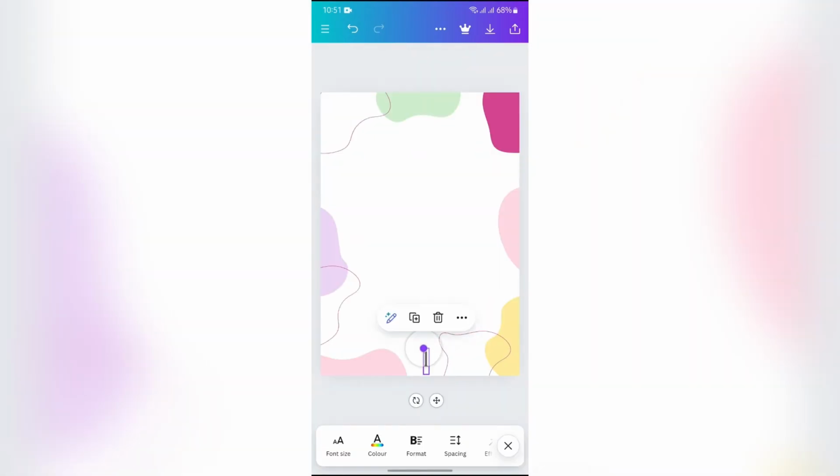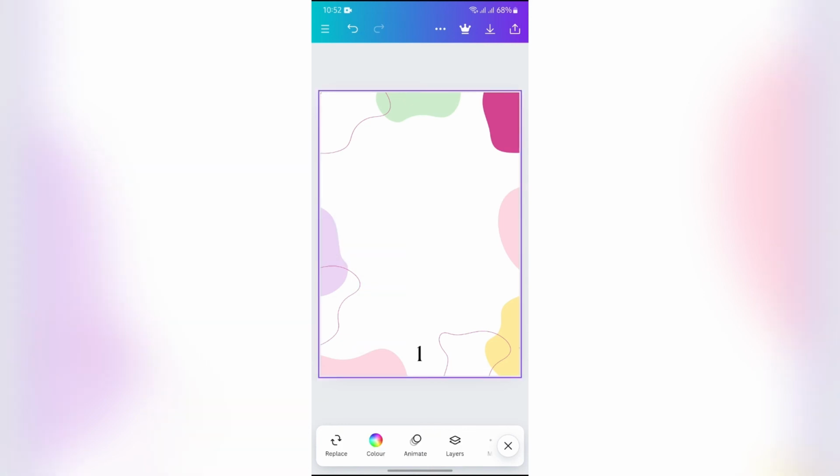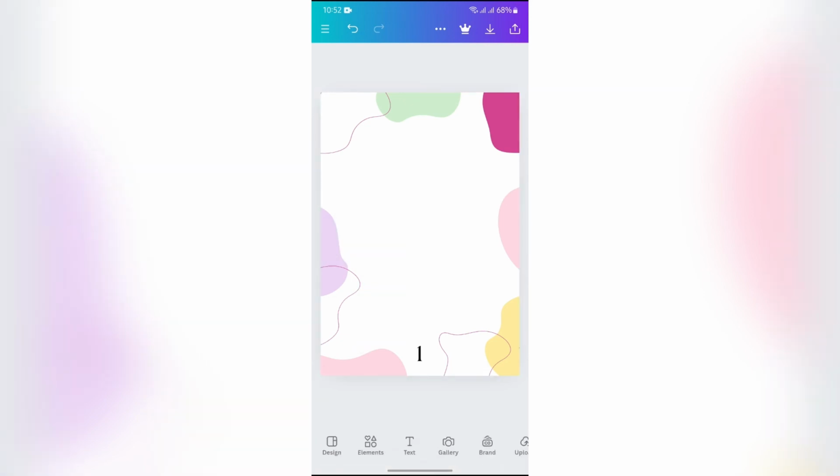And after selecting the font design, you just simply have to select the place to place this page number. I'm selecting the middle of the photo in order to place the page number. This way you can add page numbers to your documents in Canva.